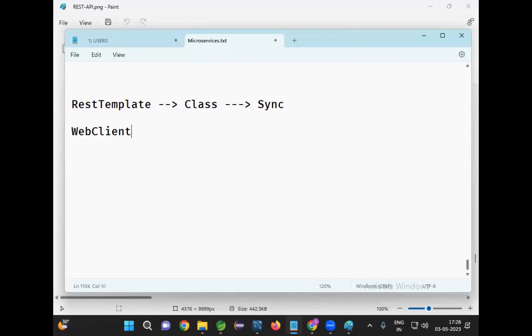Now we have the WebClient interface. WebClient is an interface. It supports both synchronous communication as well as asynchronous communication. RestTemplate has been available from older Spring versions onwards, but WebClient was introduced in Spring 5.x. Once Spring 5.x was released, they said don't use RestTemplate. Whatever you can do by using RestTemplate, the same thing can be done by using WebClient also. WebClient is an interface that supports both sync and asynchronous communication.